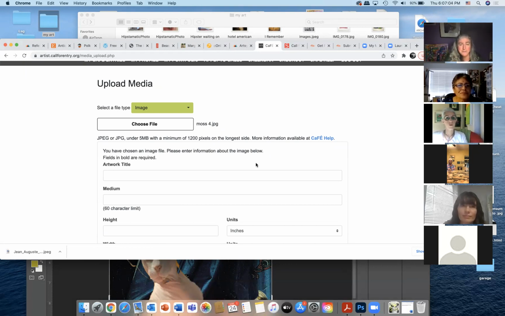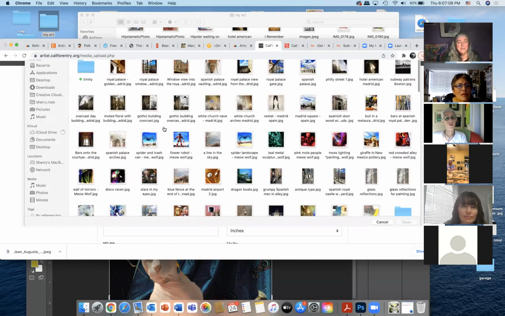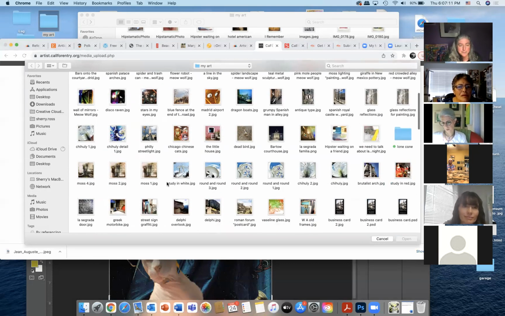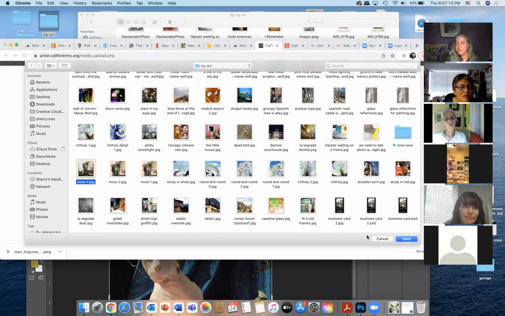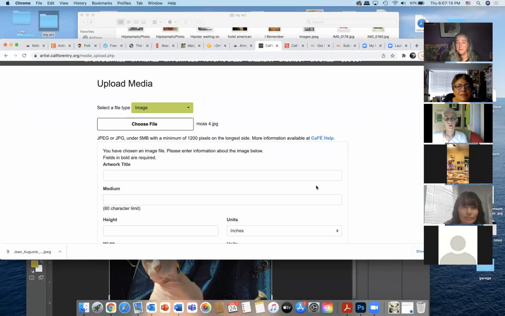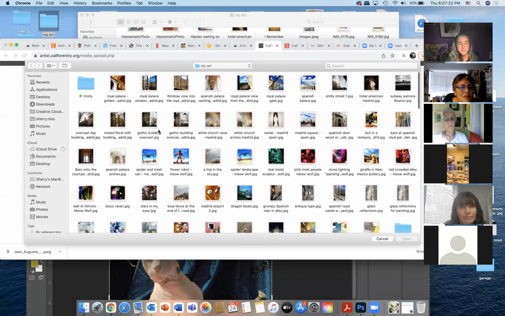Okay, it says I've chosen an image file. It says image below, or sorry, I'm sick. Tell me about the image below. So I'm going to come over here and I don't know why it's not opening because it should be the correct size. If not, I'll go through how to size it. It might not. I'll just do something else different real quickly.